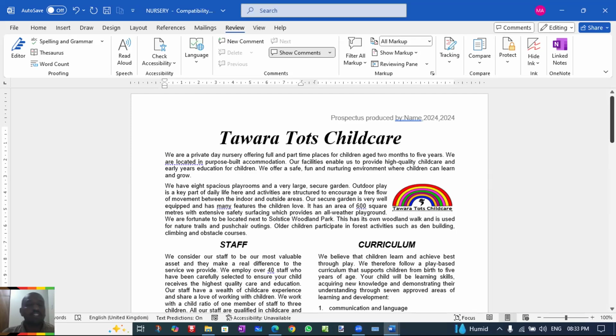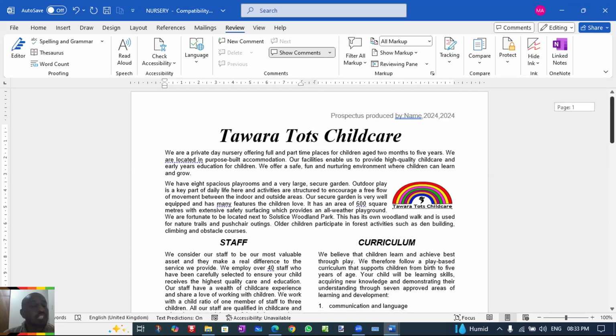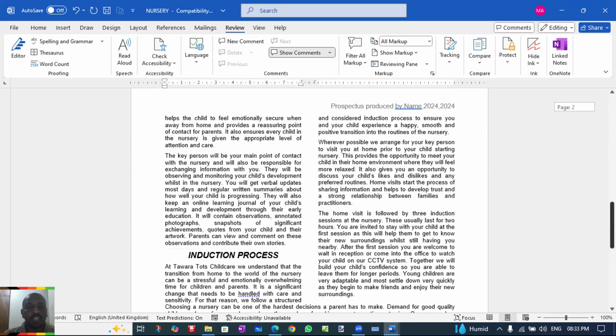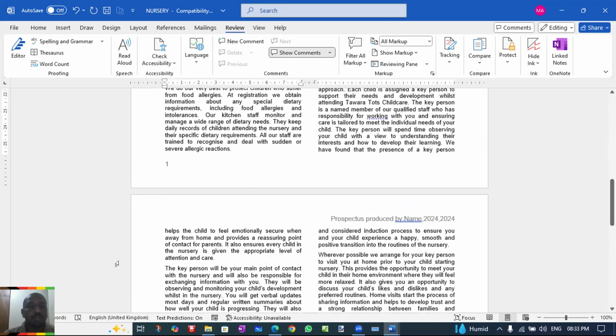The orphan is different. All the lines of the paragraph will be on one page, and the last line of the paragraph will be on another page. This is not acceptable when it comes to the IGCSE. So you need to make sure, for example, in this paragraph, this line should not be on a separate page and the rest on another.